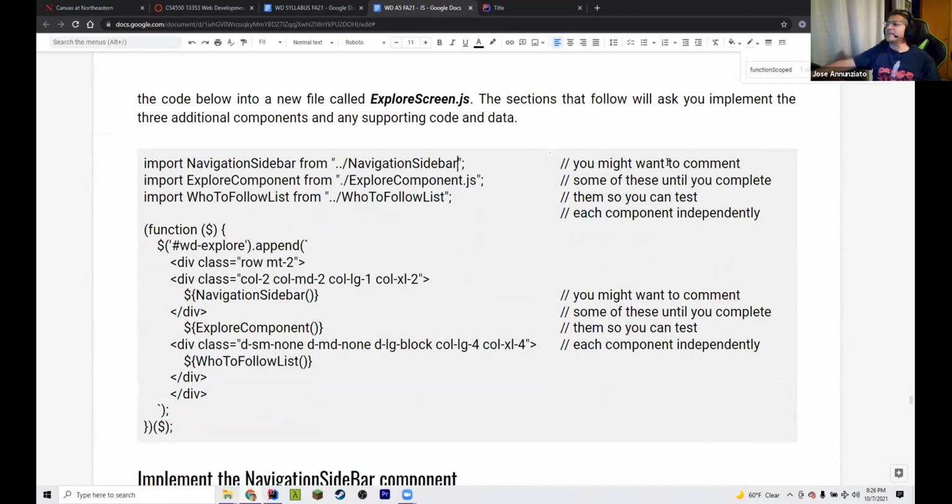Actually, I think you'll need the JS here, .js. You're going to load the navigation sidebar. You're going to load the explore component, and you're going to load the who to follow list component, right? And then you're going to use jQuery to grab the explore component div, like we just did for the to-do list, and you're going to append this string. Now, this string is basically what?